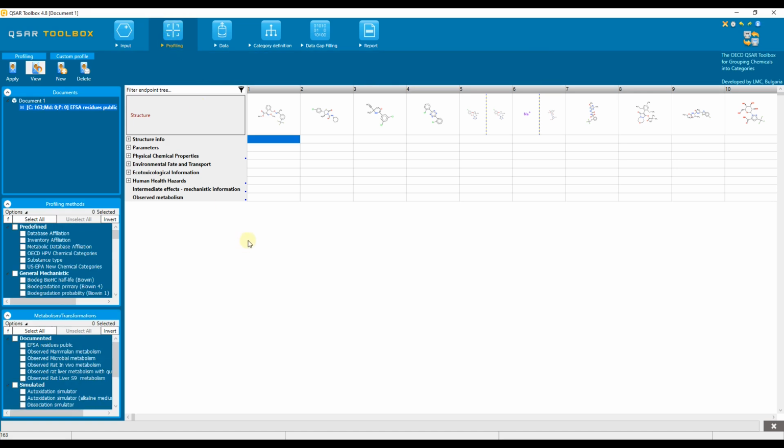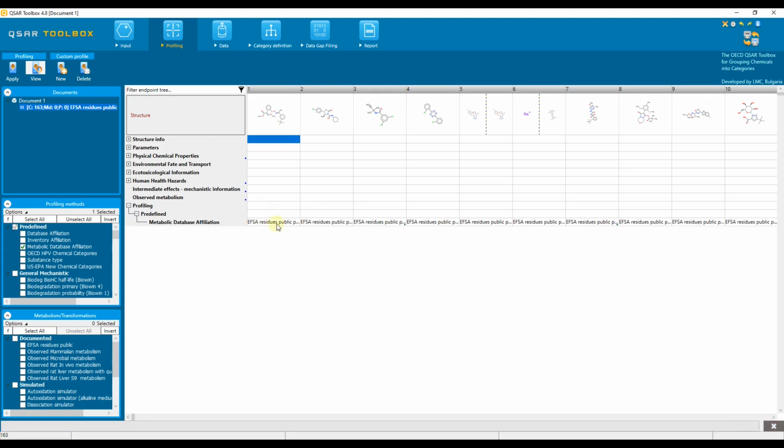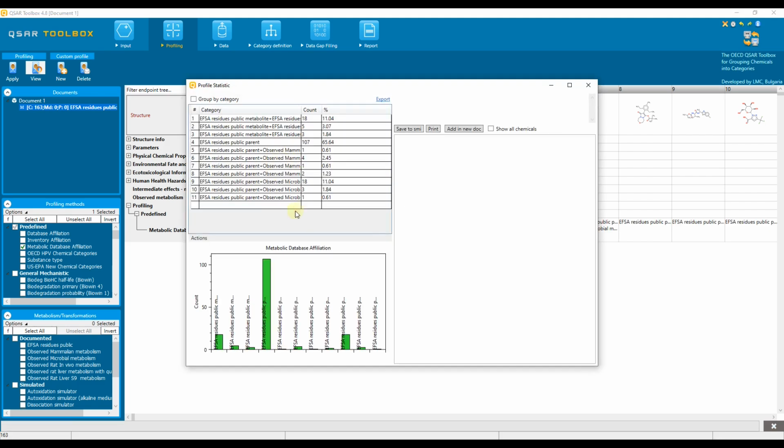Now, we are going to profile the substances and extract the metabolites of the loaded substances. For this purpose, we go to the Profiling section and select the profiler Metabolic database affiliation and click the Apply button. This profiler indicates parents and metabolites that belong to the databases with observed metabolism. We can apply this profiler to any list of substances loaded in the data matrix. We use the profile statistic functionality to see the summary of the profiling result, where we can select a specific list of substances to work further.